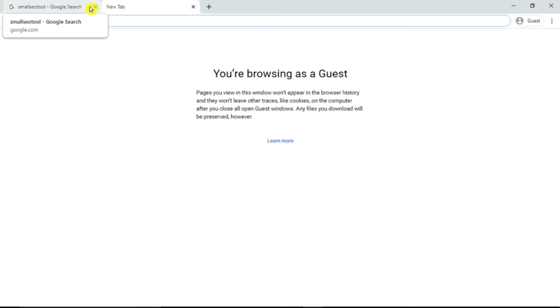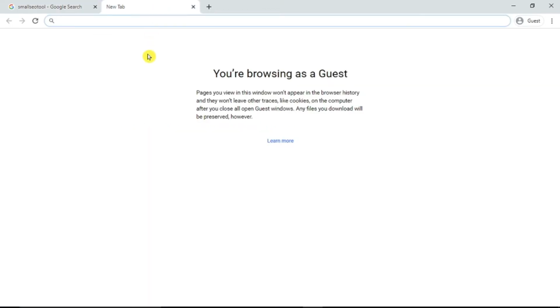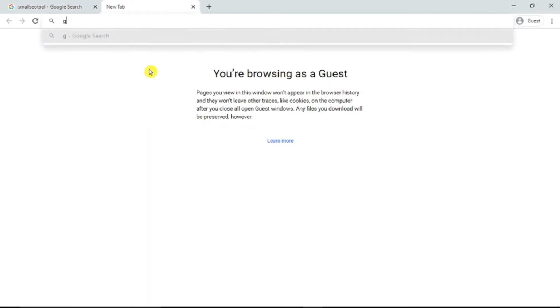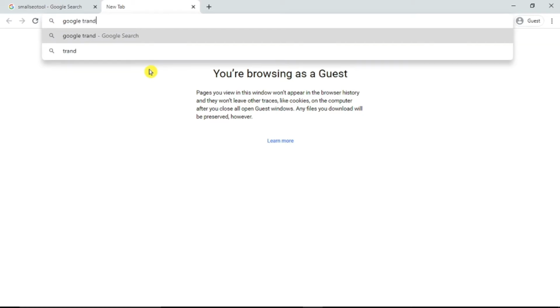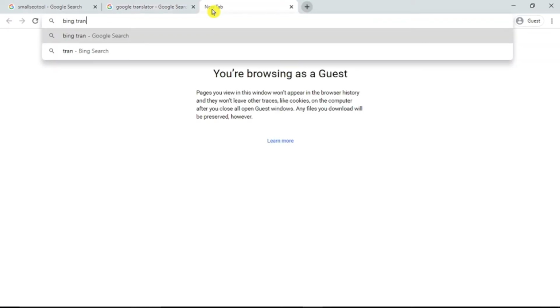So what I'm going to use today, like I said, is this tool called Smallco2 that I use to check my article uniqueness, and I'm going to make use of another tool called Google Translator, or what we call Bing Translator.